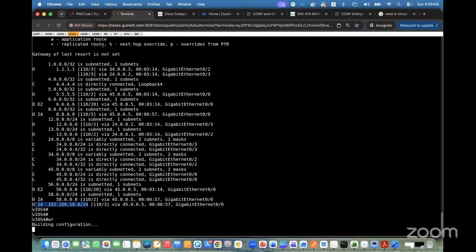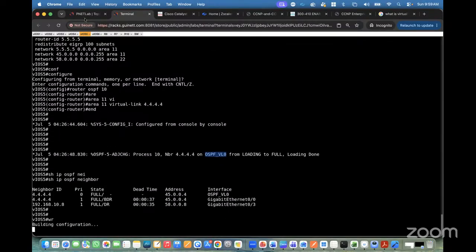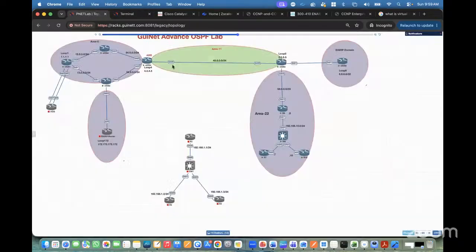Is it clear? You're saying router 4 and router 5 became neighbors now. They were also neighbors earlier, but that was via the physical link. Now we make them neighbors via the virtual link. That virtual link basically connects the backbone area indirectly to this particular router. That's why you start getting this particular route. Yes. Thank you.